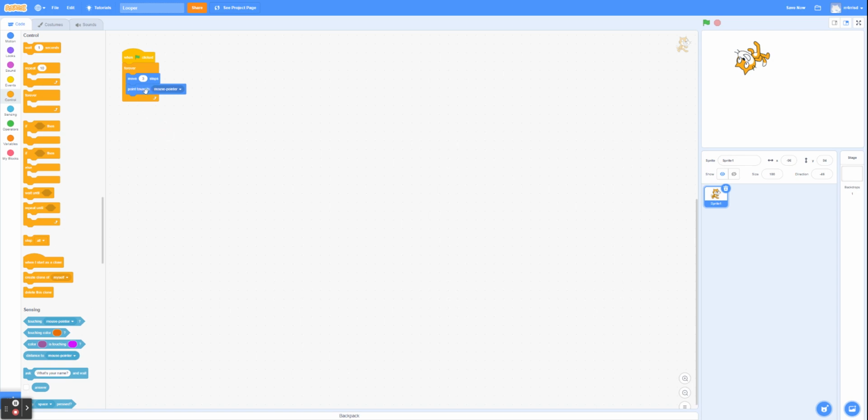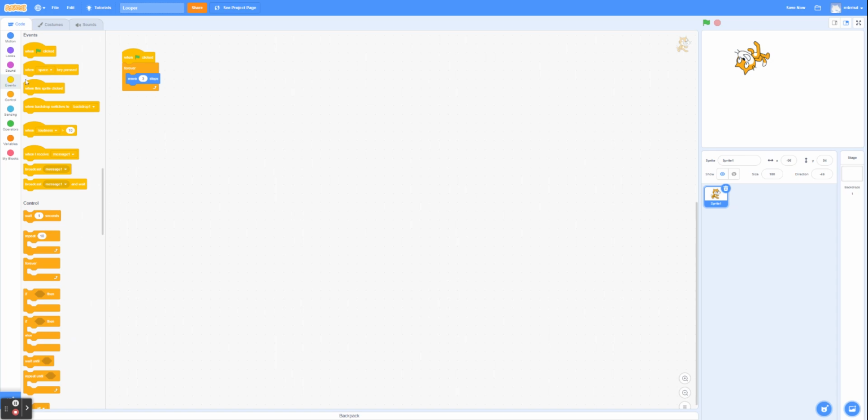Take this point towards mouse pointer block, click on it, and get rid of it. If you drag it over here, it's like a trash can, deletes it, right? Okay, once that's deleted, you're going to go over here to events. And inside of events, we have this block. It's right underneath the when green flag pressed. It says when space key pressed. Click that and drag it over here.